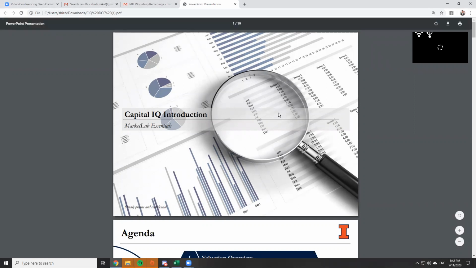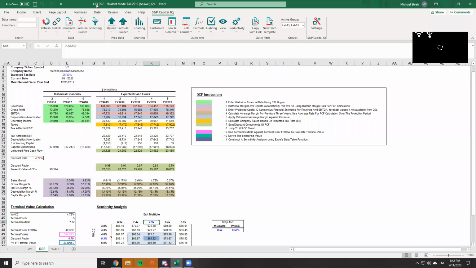Hey guys, today we're going to be talking about Capital IQ and how we can use it to build a DCF to value a company using the Excel plugin that Capital IQ has provided us on the Mill Workshop. So first of all, on your desktop, make sure you have open the Excel sheet that's provided named CIQ DCF with the student model. You'll have an answer key, which I have open here, and a regular blank template, which we'll create in a second.